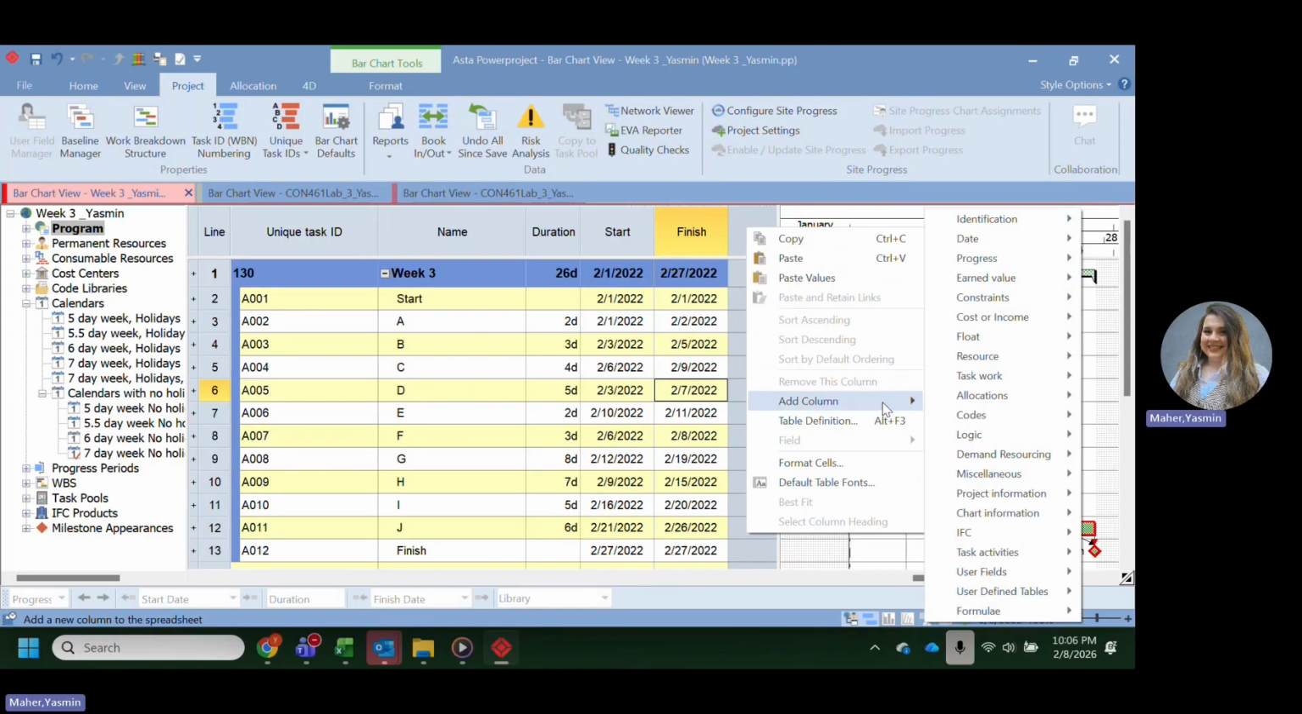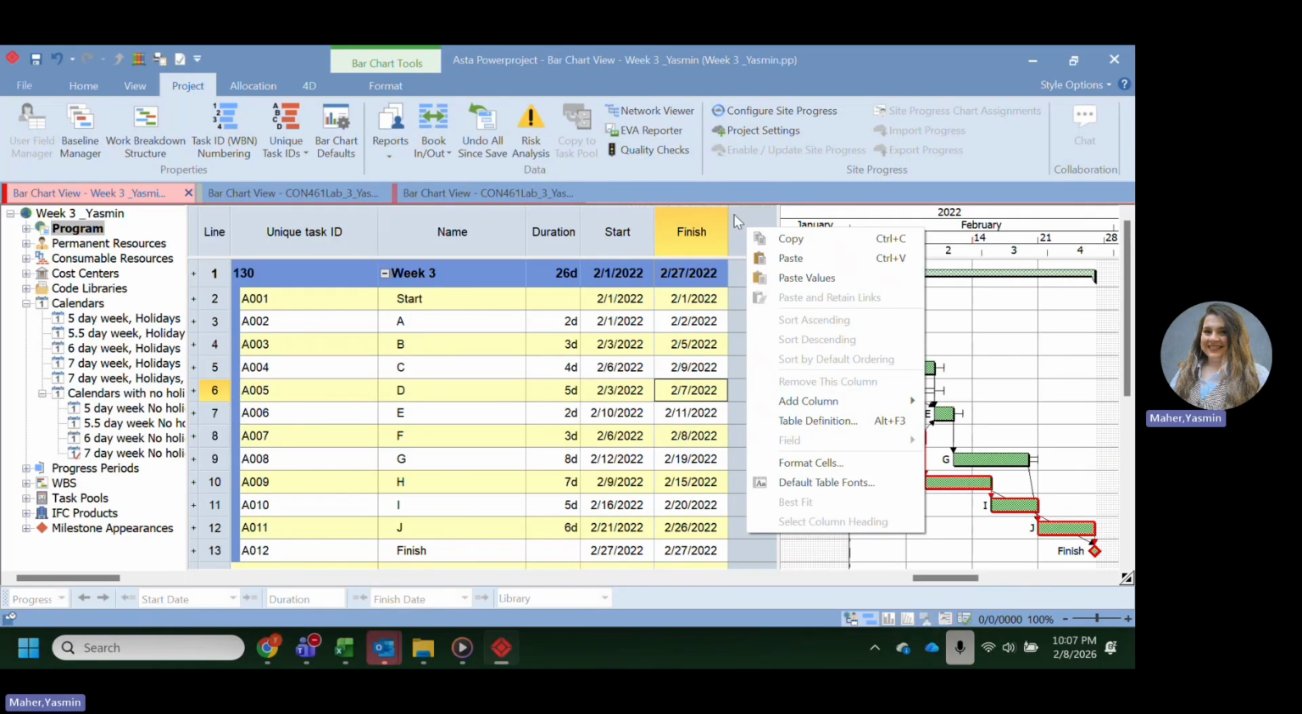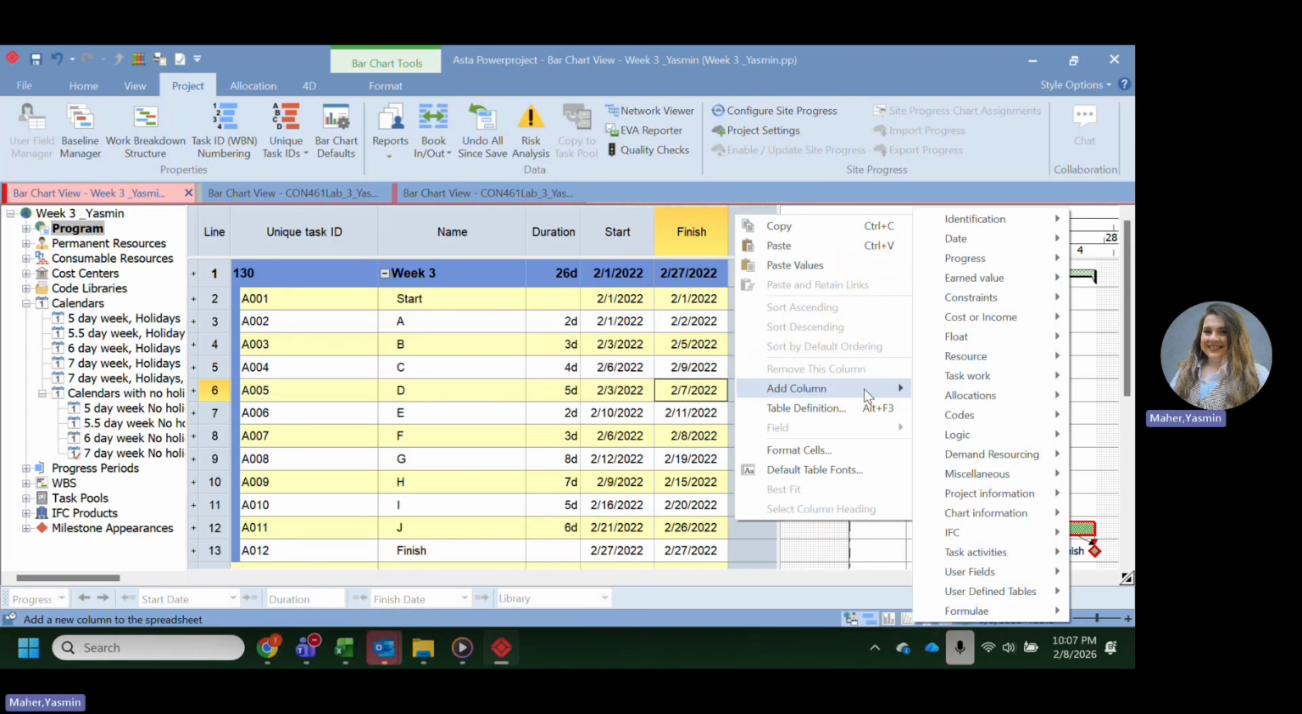I'm going to go to add column. I want to add an extra column to double check my predecessors. So I'm going to go to add column, logic, then I'm going to show the predecessors. So again, what did I do? Right click here, add column, logic, then predecessors.